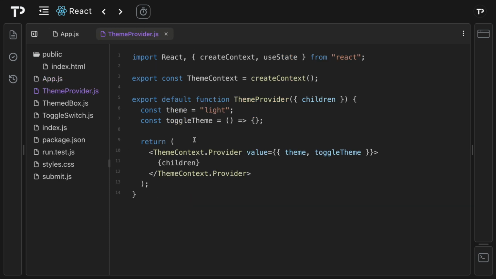So let's look at the theme provider here. Here we've got a variable theme and a function toggle theme, which currently does nothing. We've got our context and provider, and we're passing in a value of theme and toggle theme.